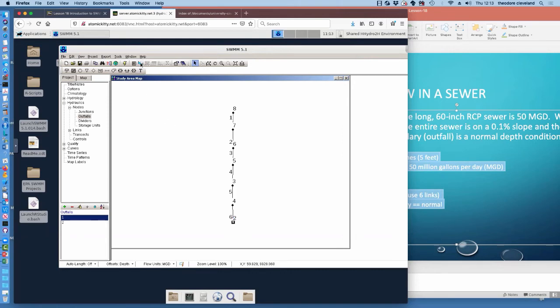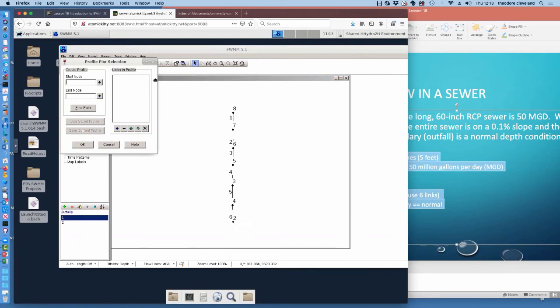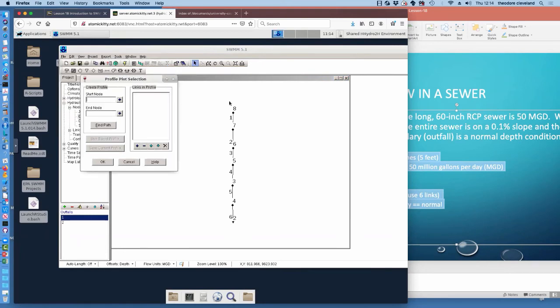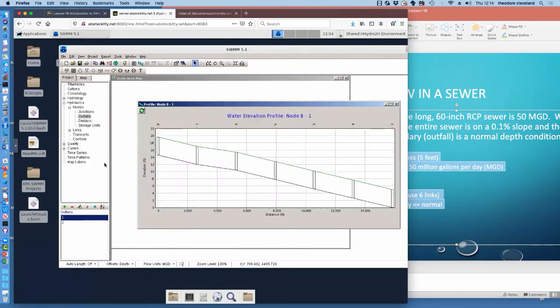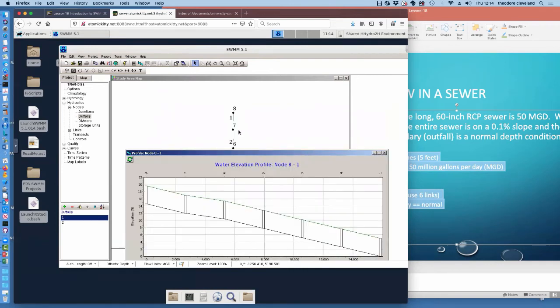Let's go ahead and quickly generate a profile plot before we attempt to run it. So start at node 8. I'll end at the outfall. I will let the computer program traverse the network and find the best path. I'll press okay. And there's my profile, and it looks like I have made a mistake on node 7 in terms of its elevation. So let's go ahead and try to fix that.